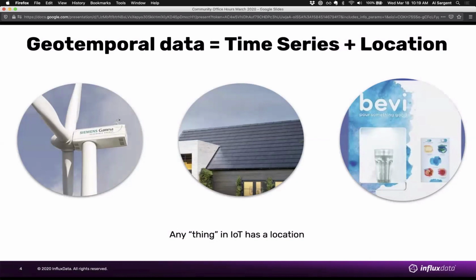So first of all, just so we introduce what is this concept of geotemporal data, it's basically time series data, which we've, of course, handled in InfluxData for a long time, and then with location added to it. So for example, if you think of a windmill, such as those of Siemens, it's generating for each windmill information on how much energy it's generating, what's the quality of the machine, but it also has a geographical location. Similarly with Tesla, another customer, they generate information on how much voltage is coming out of any particular roof, but then that also has a certain location.